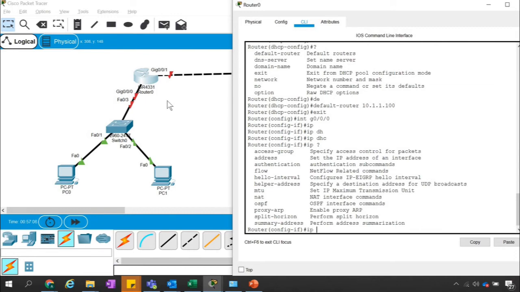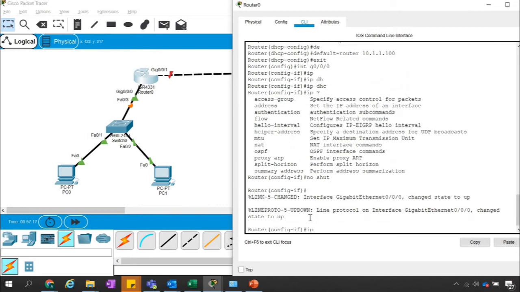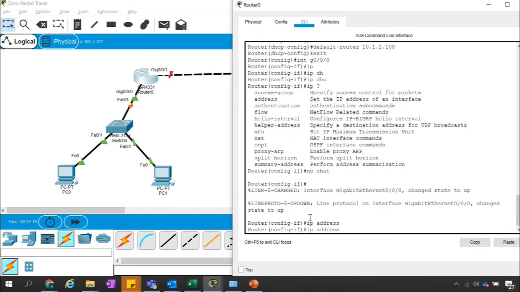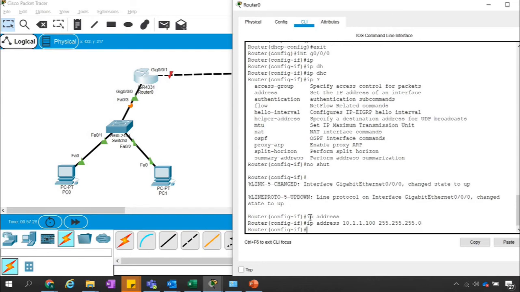IP, or let me check it, interface, no shut, IP address 10.1.1.100 255.255.255.0, and then let's wait for some time, it will come up, and then we will check whether it has assigned the IP address or not.